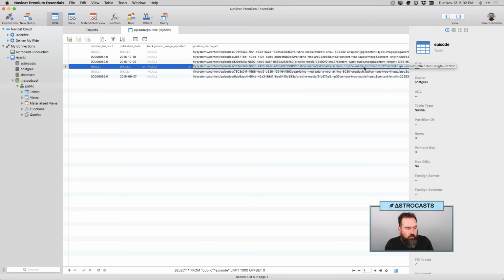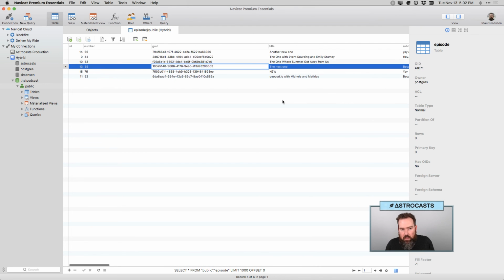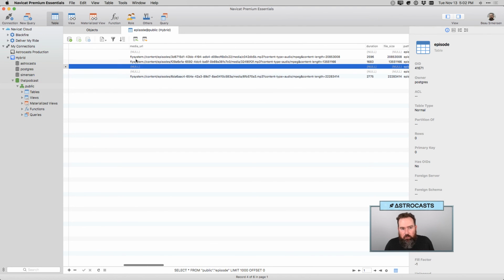So that's the file that we exported out of Adobe Edition earlier. So it's just the small little file. So now what we should end up with is a proper media URL that has a URL that references the media directory instead of the pristine media directory.